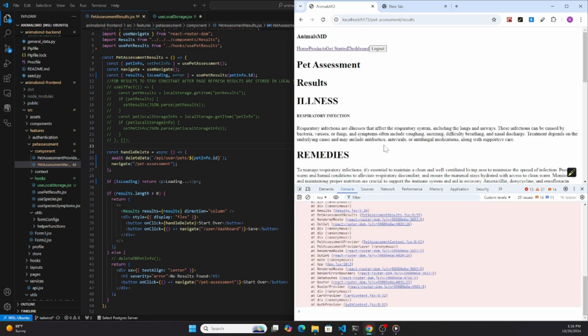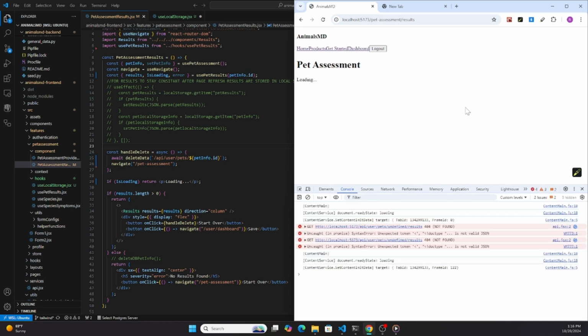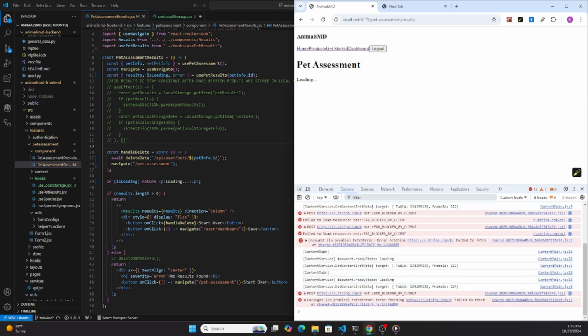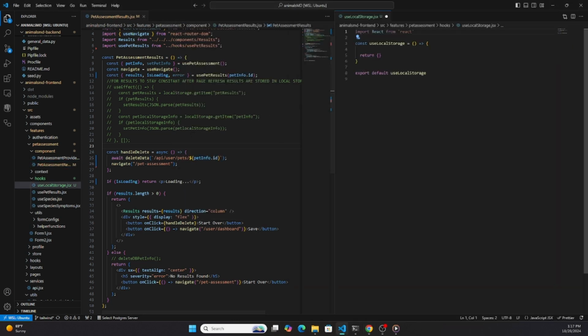So what it looks like here is that once we get to this page and we refresh, there's nothing happening. Okay, so the local storage is going to be so when we do refresh, it stays. You get the results. Let's go ahead and split this to the right and see what we have here. So this is on use effect. Const pet results.